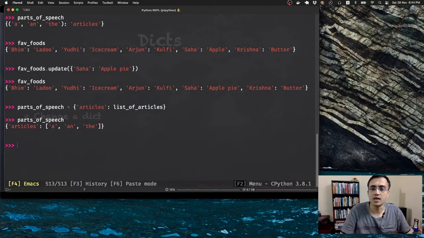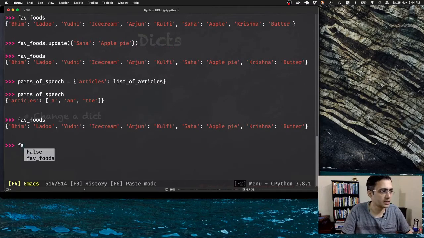Very similar thing can be done with a dictionary too, but obviously we have to make slight changes. So now let us look at Foods. In a list, the way you get to a particular value is through the index, right? Here it is through the key. So we say Saha, which is a key, and I am putting him back to apple.